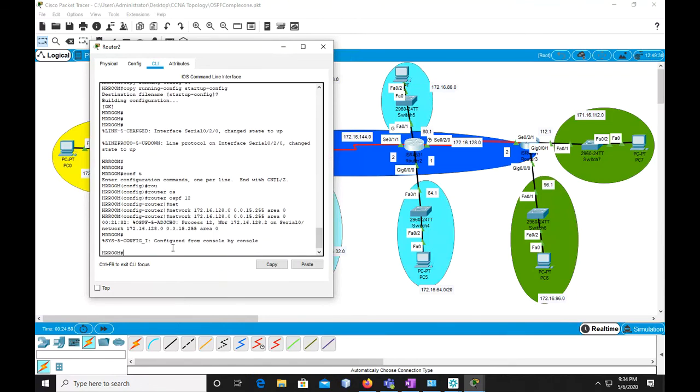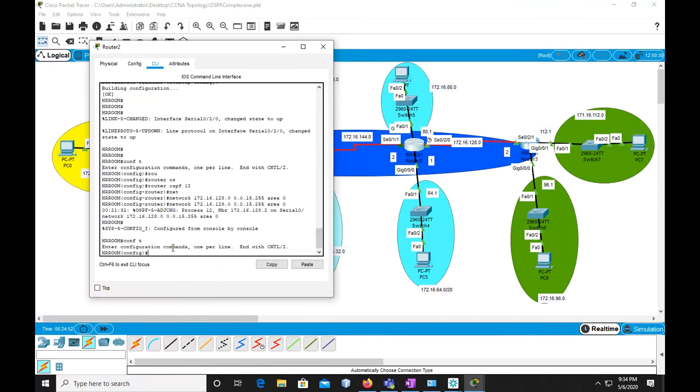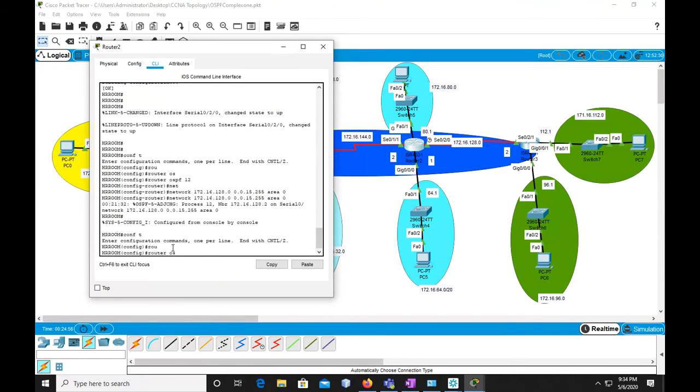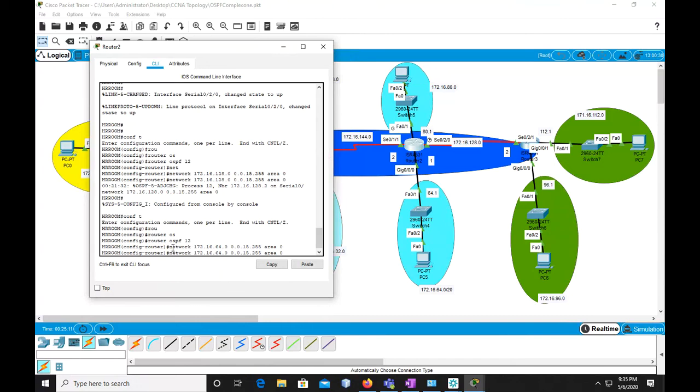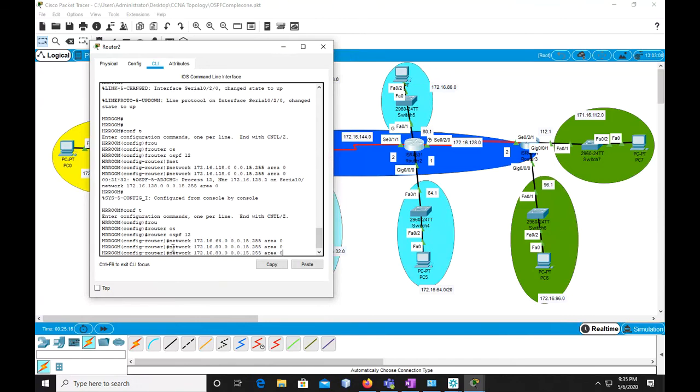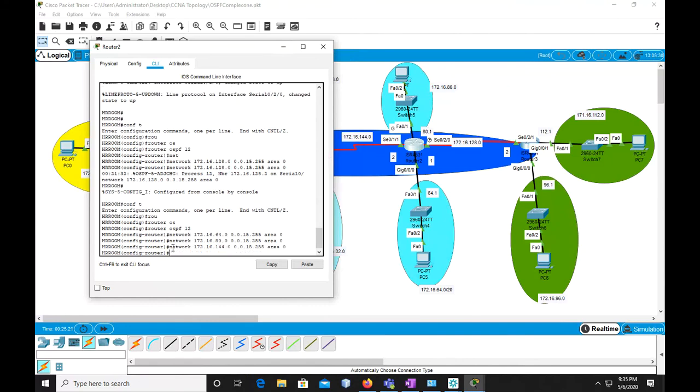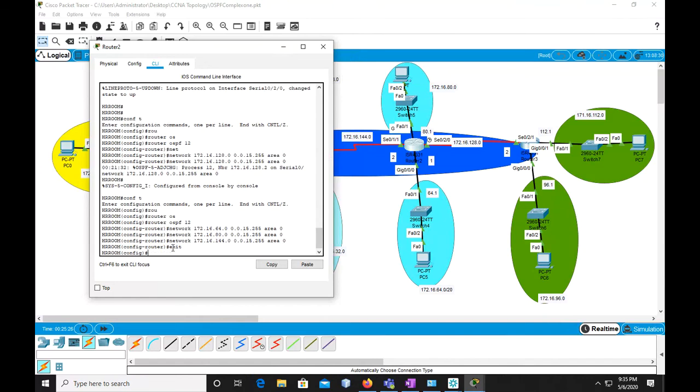Control C. Configure terminal. Router OSPF 12 network. Then after that 64.0, which is downstairs. 64.0 with the same area. After that 80.0, right? Yeah. Then after that the left one, which is 144.0, right? That's it, and exit, right? Yes.